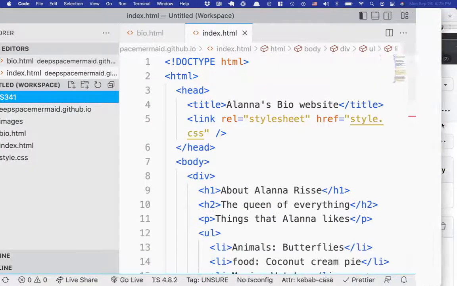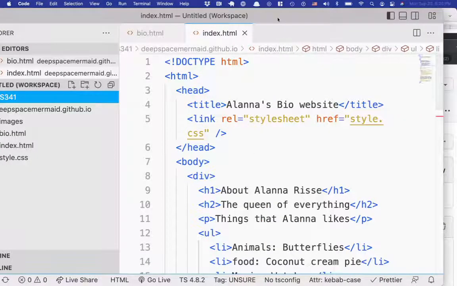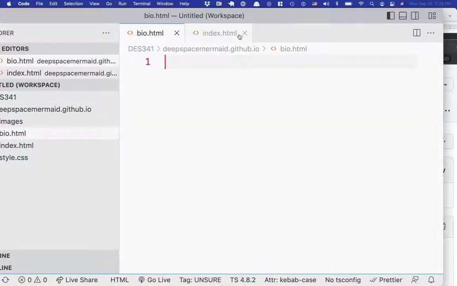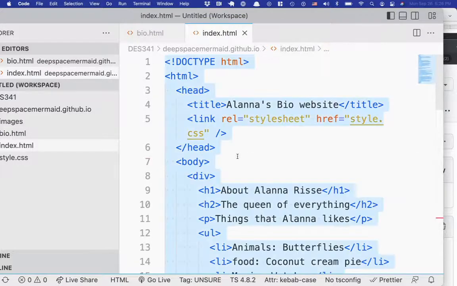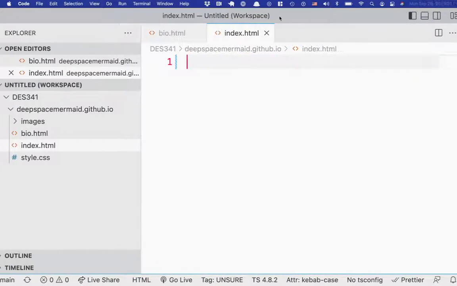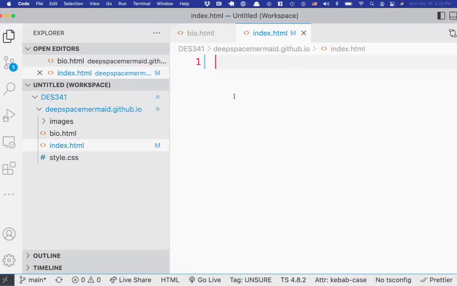For those of you who missed a lot of today's stuff, pretend I'm starting over. I'm just going to delete all this. Okay, so the first thing we did in class was verify that we have Live Server running. Live Server is an extension. I'm going to say hello world here and save it. So we're in index.html.